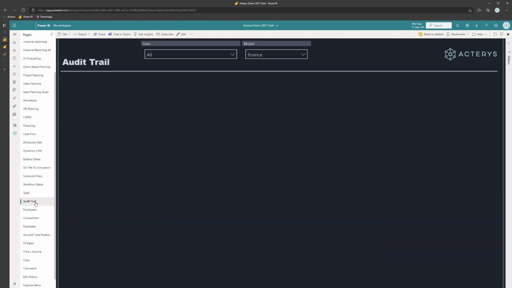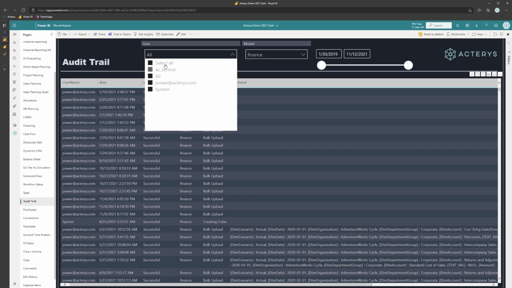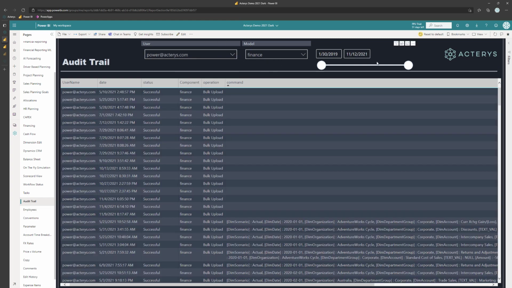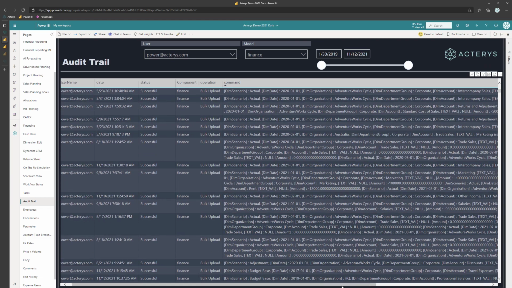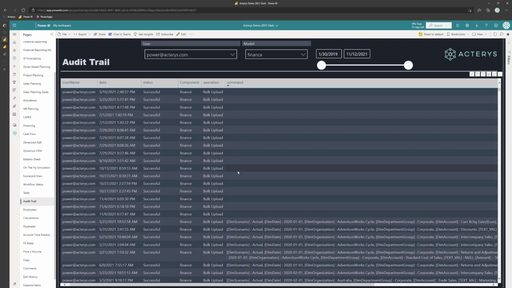Another report that's typically important to show is the governance. For governance purposes, there is the audit trail. This just shows that everything in Acterys gets recorded, so all the operations get recorded. So you can then filter: I want to see what a particular user has done in the system, in a particular cube, in a particular time period, and you can then see what they have done.